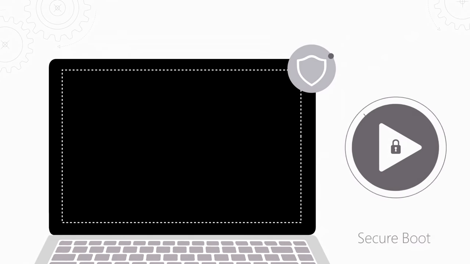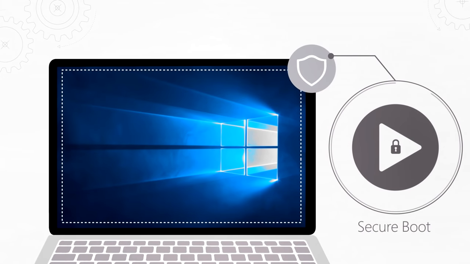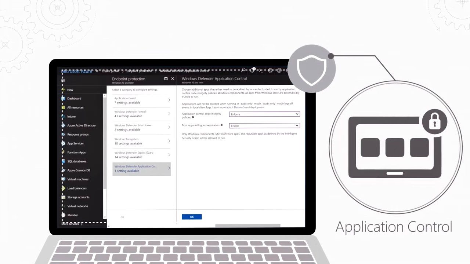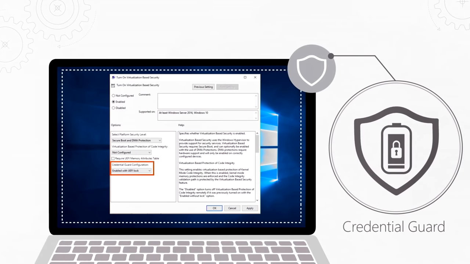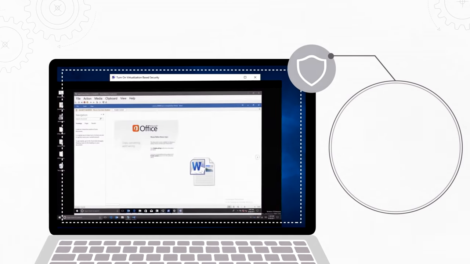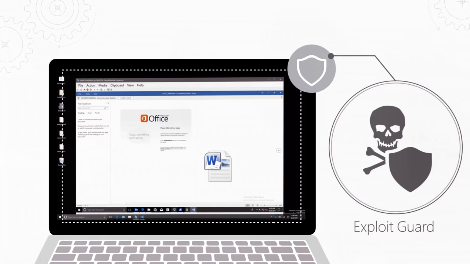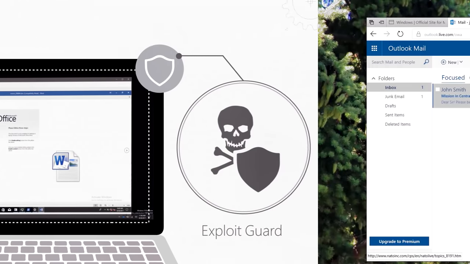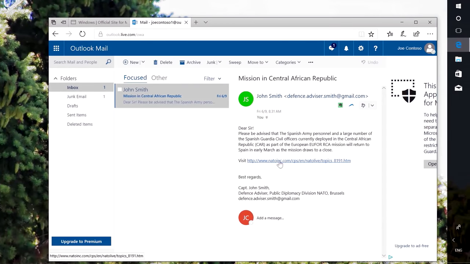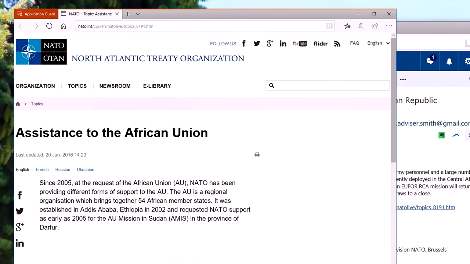At the endpoint, Windows 10 uses virtualization-based security at the core to ensure boot integrity and code integrity using Secure Boot. Now, we protect against unauthorized apps using application control. We can also stop credential theft with Credential Guard, and the new Exploit Guard will reduce the attack surface for running applications. Lastly, I'll show you here Application Guard, which is going to isolate and mitigate browser-based threats by running the browser in an isolated container.